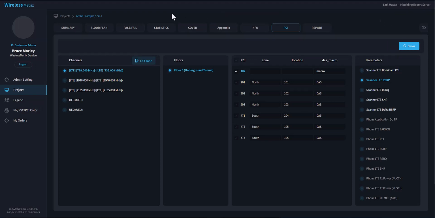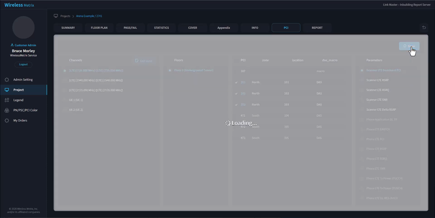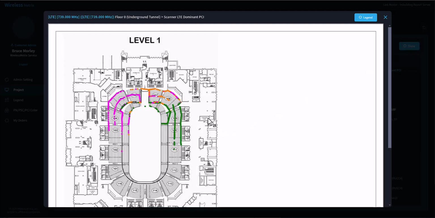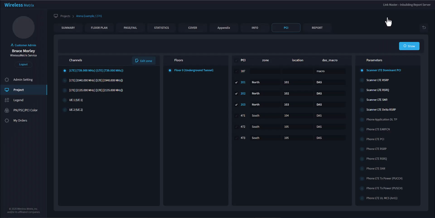Let's take another look at all of the PCIs associated with our north section of the seating area. We'll look at the dominant PCI, and here the map looks quite good. All the dominants are actually part of the north section. Let's compare that to the south.